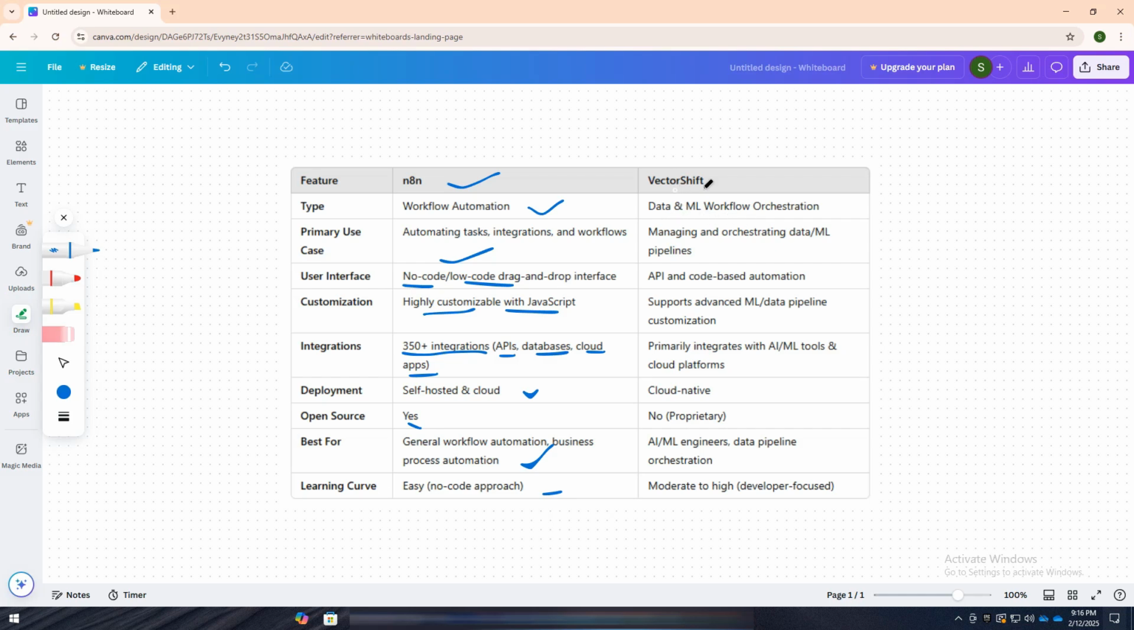On the other hand, Vectorshift focuses on data and machine learning (ML) workflow orchestration, primarily catering to ML engineers who need to manage and orchestrate complex data pipelines. Unlike N8N, Vectorshift is cloud-native and uses an API and code-based approach for automation, making it more suitable for advanced ML and data processing tasks.